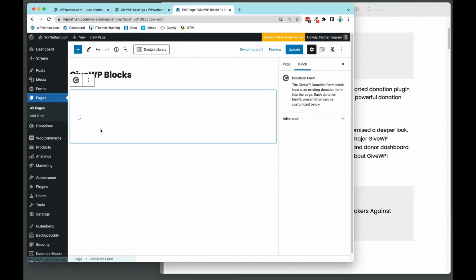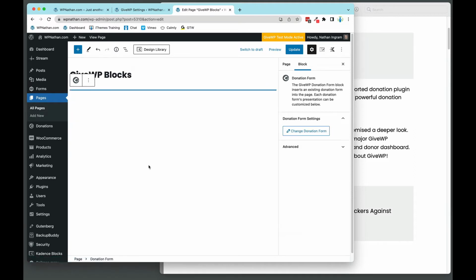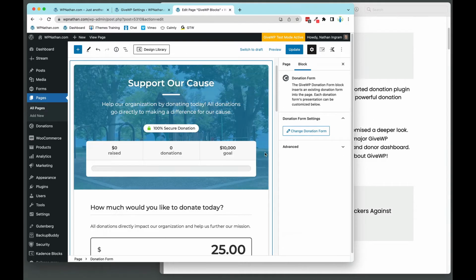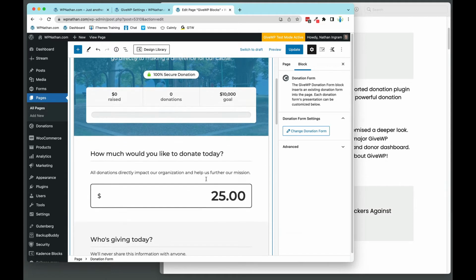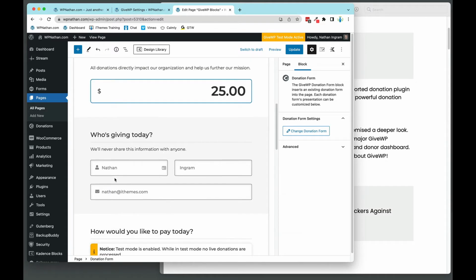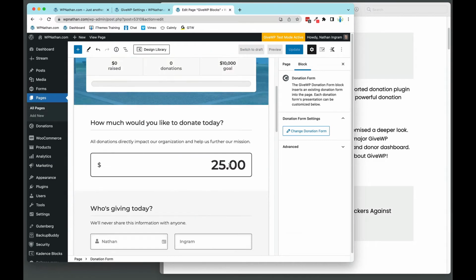Well, let's just drop in a donation form here. Which one do you want? We're going to do the playground one. And right there, you get our little goal meter. How much do you want to give? Put in your name. And the cool thing about this is, oh, I turned that off.